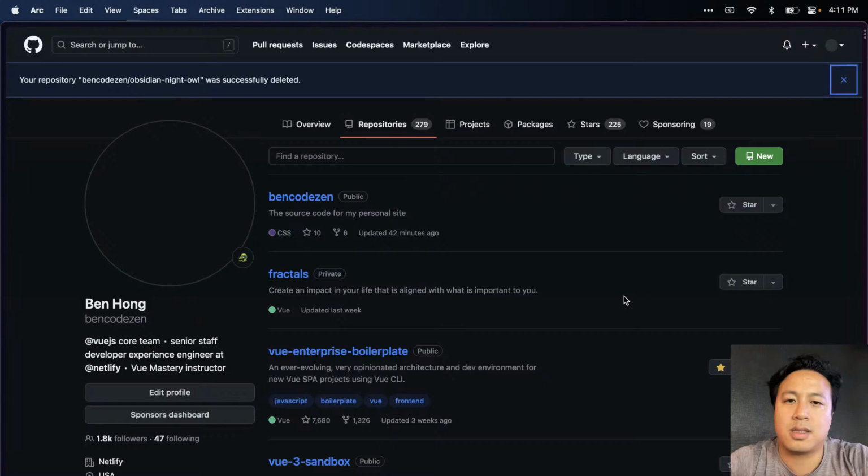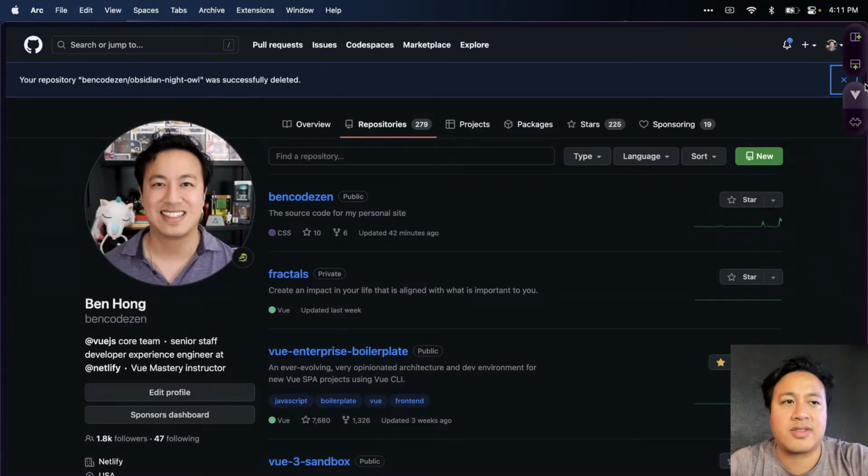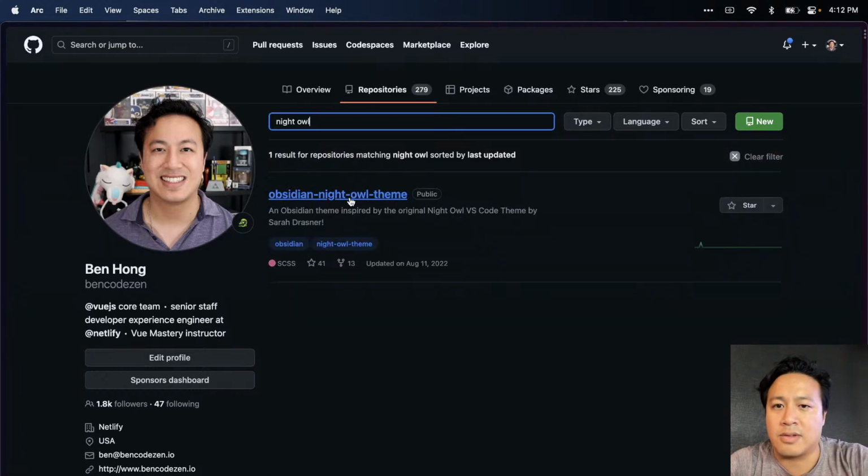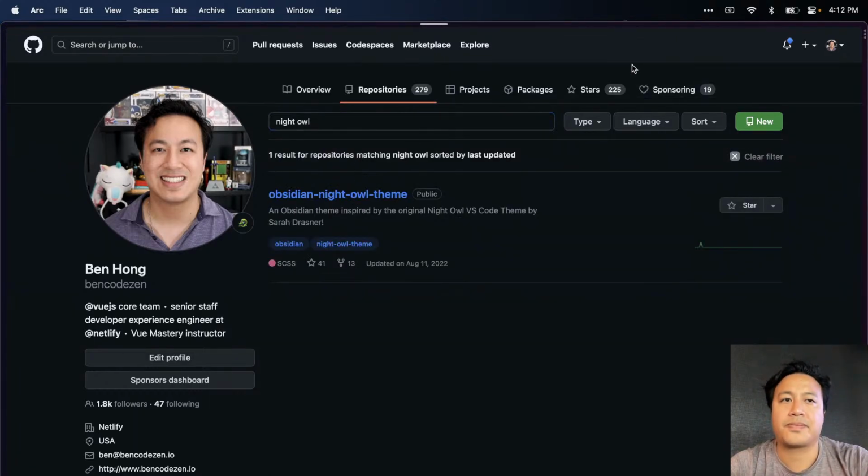Authentication. Good to go. Okay. So I successfully deleted it, which is good. So now that shouldn't be. Now if I look up Night Owl, great. It's just the one theme, which is great.